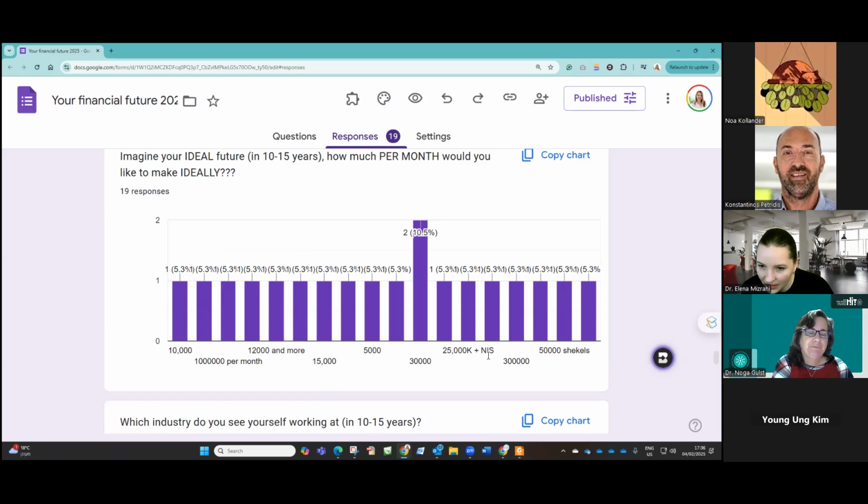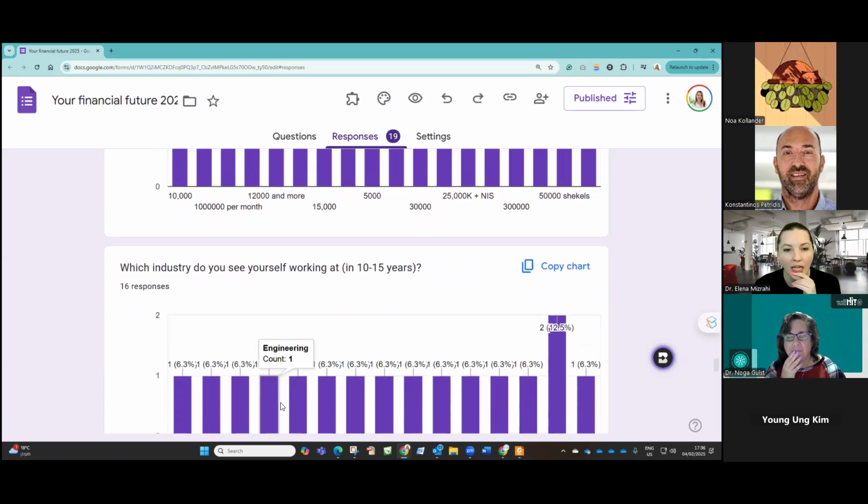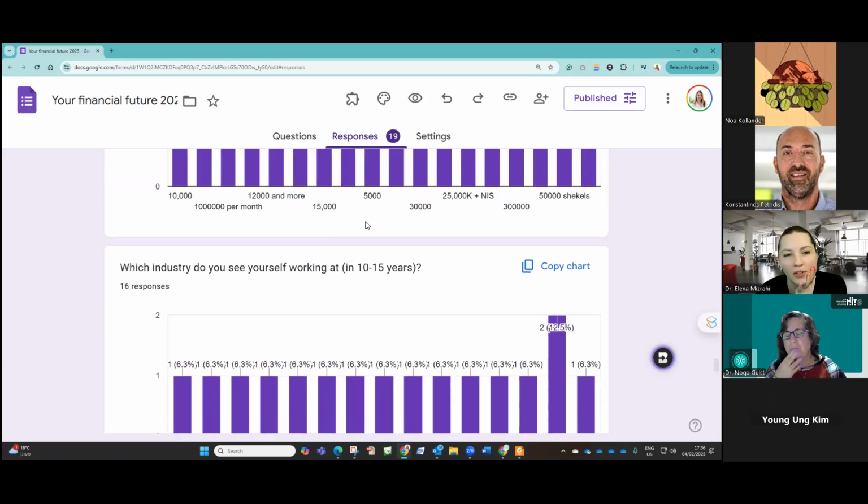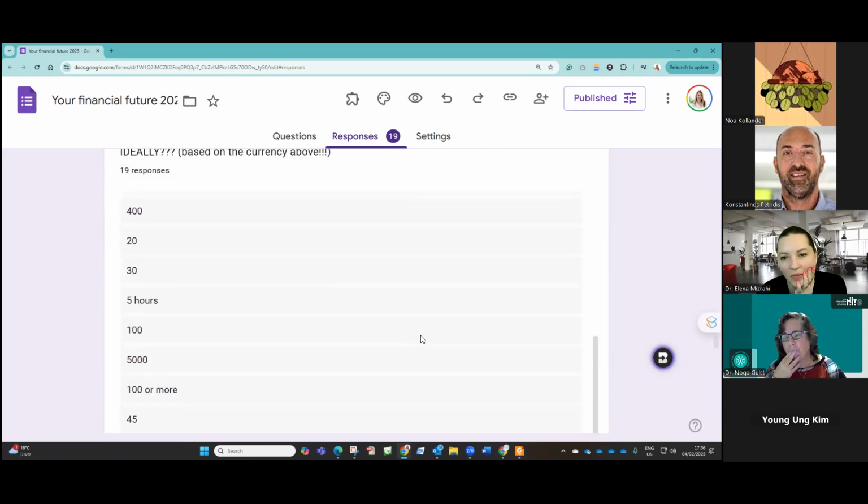So here we have it in shekels. A lot of students think that 50,000 shekels or 25,000 shekels per month is ideal. It's their ideal future. It's not even an ideal salary today. Which industry do you see yourself in? And here we see different industries. Again, this could be an interesting comparison between the current faculty the students are studying at and their future dreams. I'm not going to go down with the names because some of you shared your names.